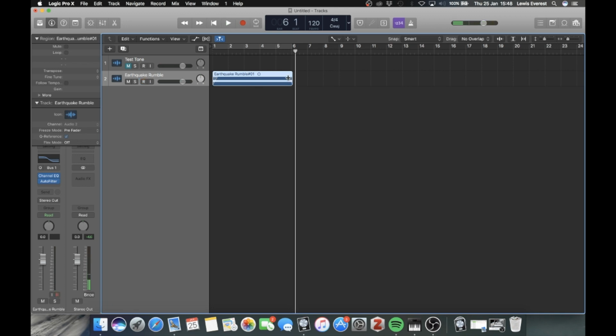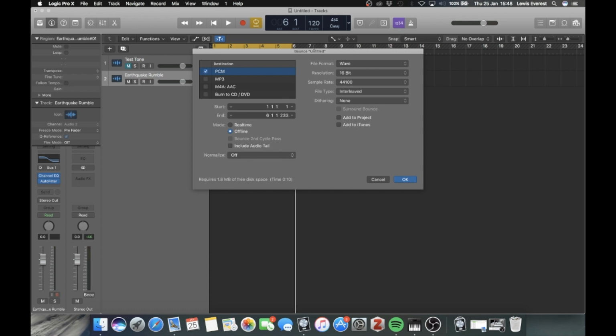You can change the fade how you'd like. I'd probably like maybe a slightly longer fade at the end there, but of course you can change it to your personal taste. Okay, so the next thing you want to do is bounce it down. So we bring back up the cycle region and press Command B, which brings up our bounce menu.